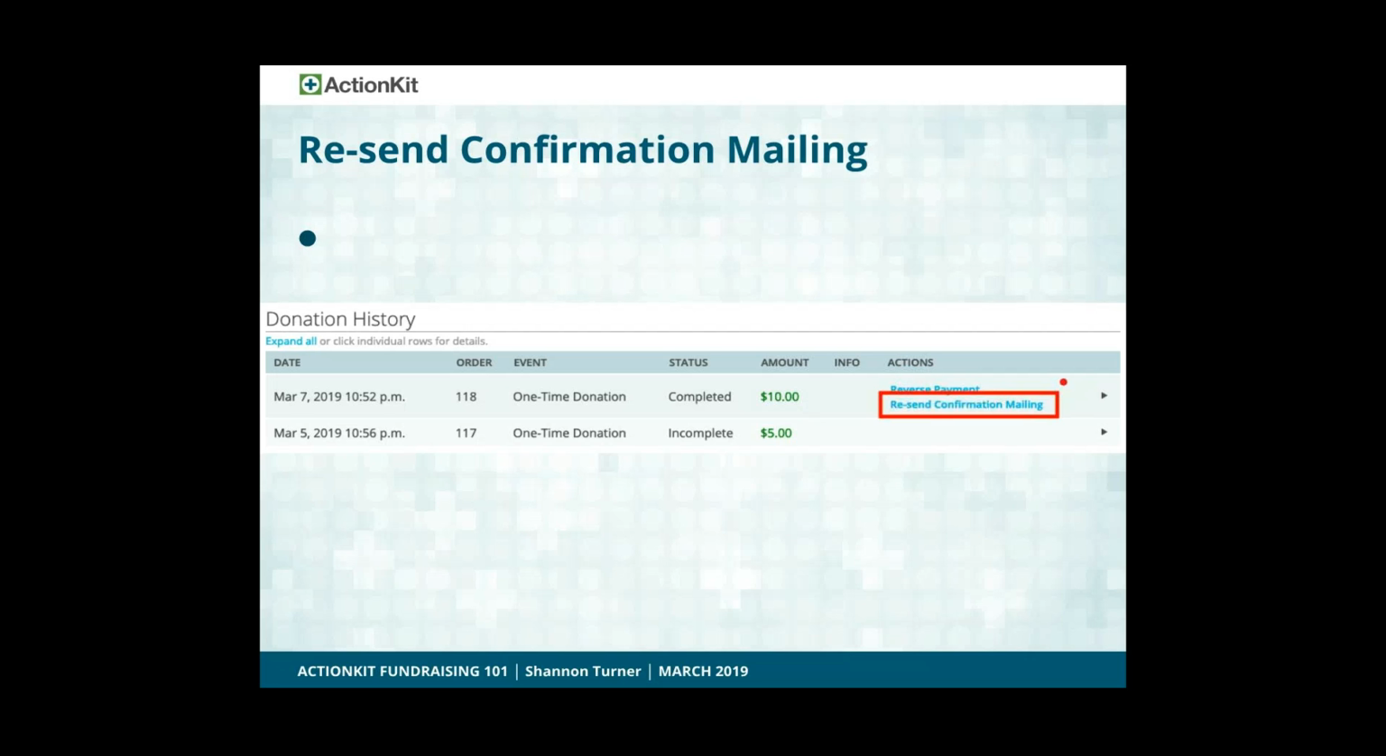So this resend confirmation mailing link, that's only going to appear if you can actually resend it. For old donations and for donations where you can't resend the mailing, you won't see the link. So if you see the link for some donations but not others, then that's why.